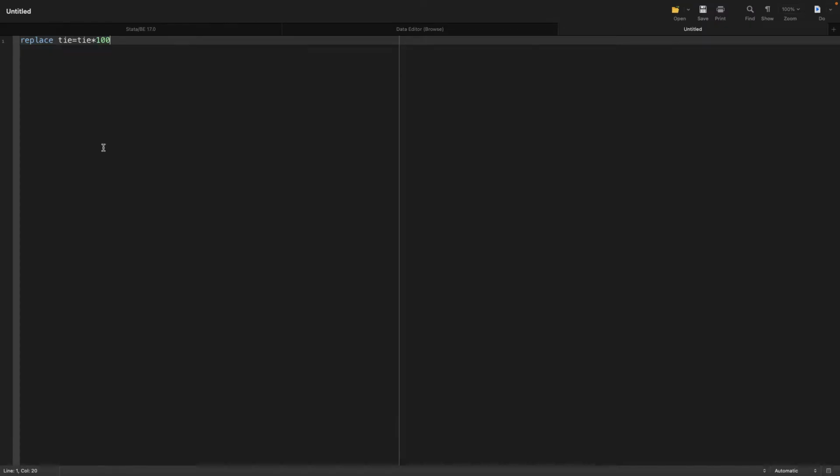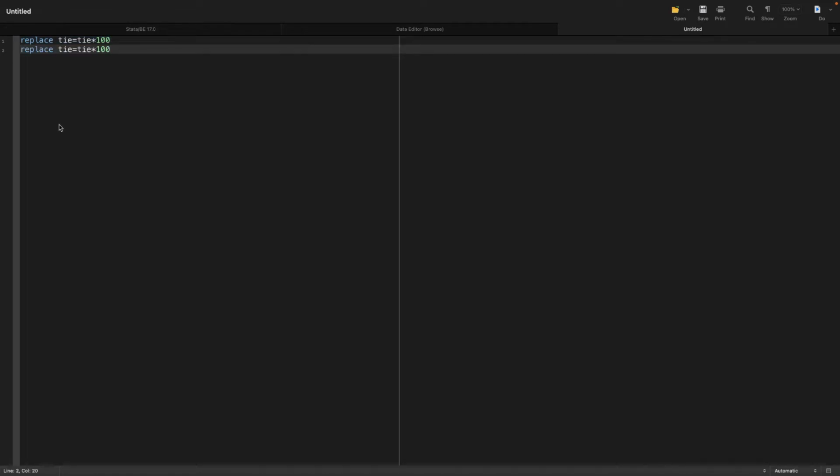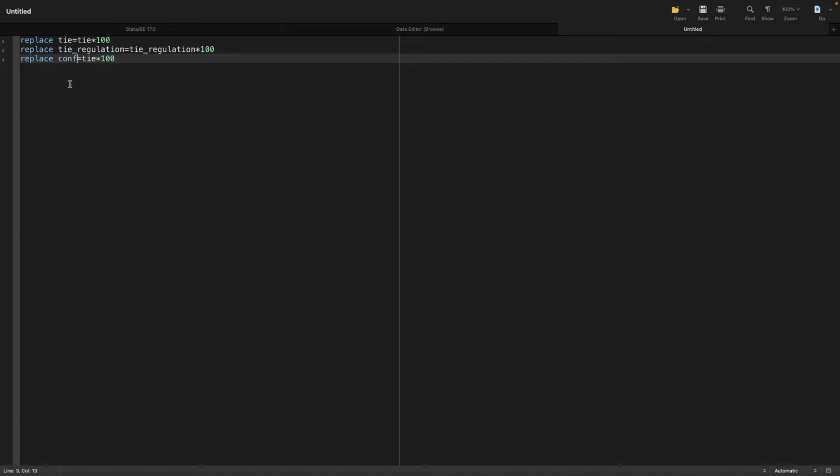What I was going to write is, you might try to save time, copy and paste this 2 more times. Instead of tie, say tie regulation. Instead of tie down here, we'll say conference. We want to do this to all 3. Okay, that's a lot of typing. It's kind of tedious. And if we had more than 3 variables, it gets very tedious. Now we can do this, but there's a better way to do this.